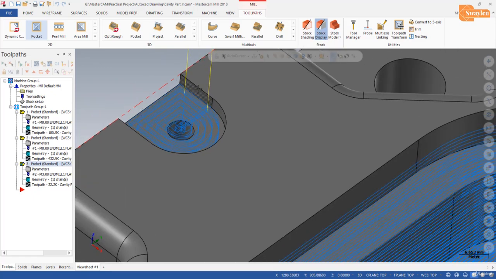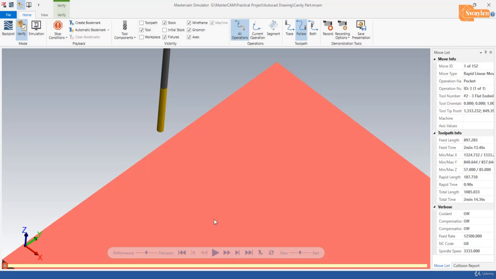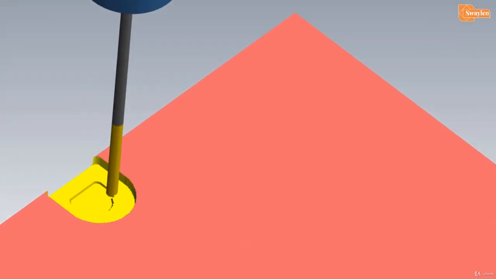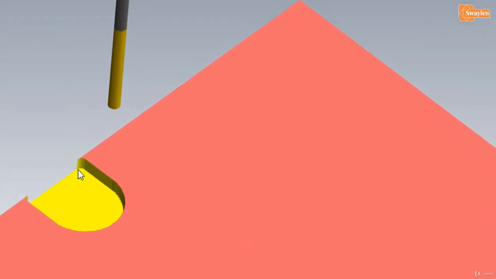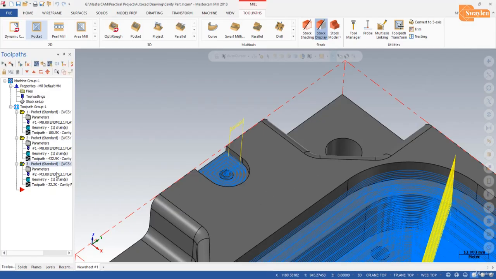So now I will check in verify selected operation. See here and play it. You will see this portion remains. So I will just close it.